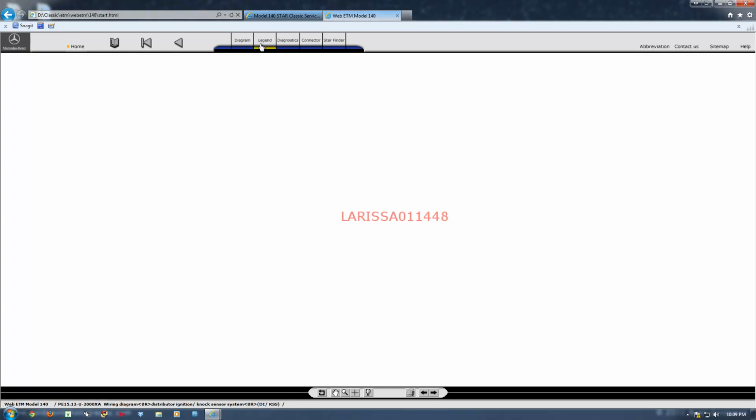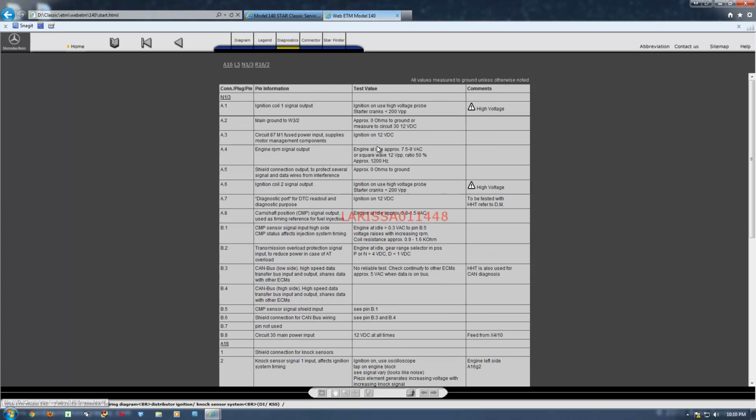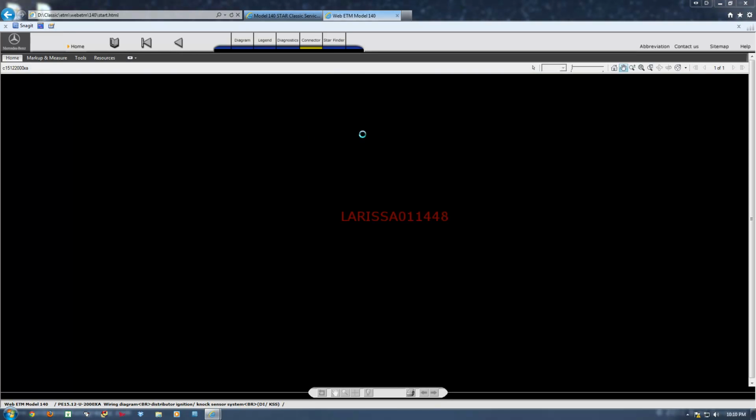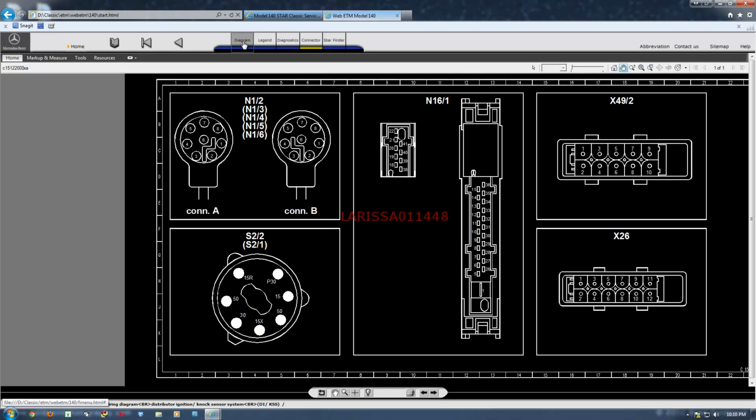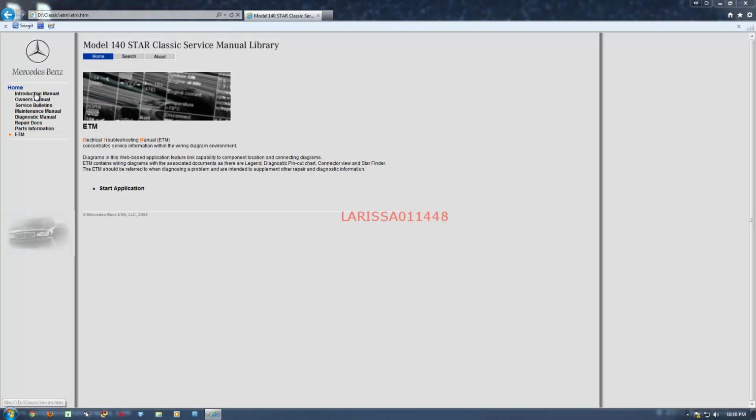There is a legend that explains what all the items are. There are diagnostics available for you to troubleshoot, and these show what connectors are involved with this specific diagram, for example. So wiring diagram, vacuum diagram part, very easy to understand, very easy to break down. All this information is all printable as well. And you can zoom into it, you can move it around. It really gives you a lot of manipulation with it. So that is the ETM, and that's basically it.